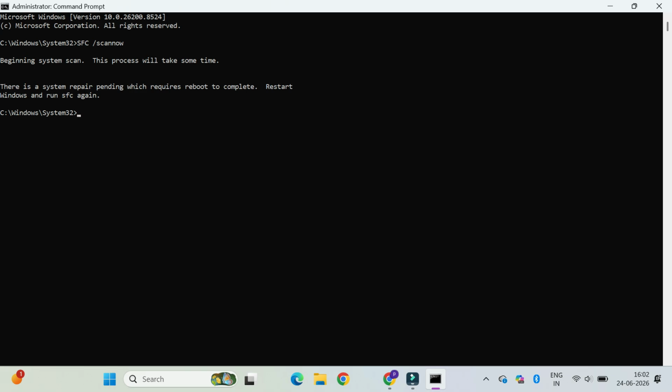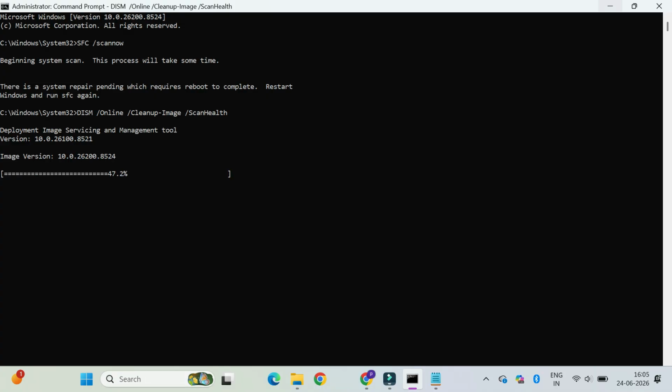When it completes, type the second command, dism /online /cleanup-image /scanhealth, and press Enter. This command checks the health of your Windows image and detects deeper issues that may not be visible. Wait until it reaches 100%.